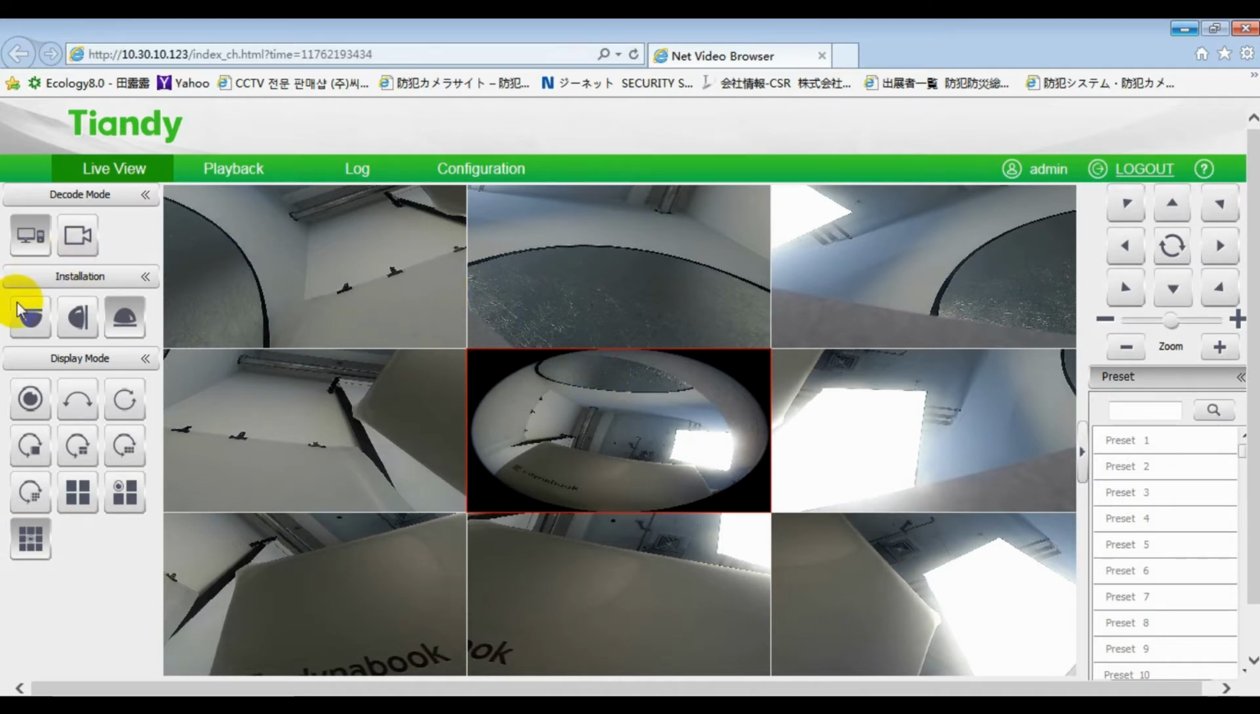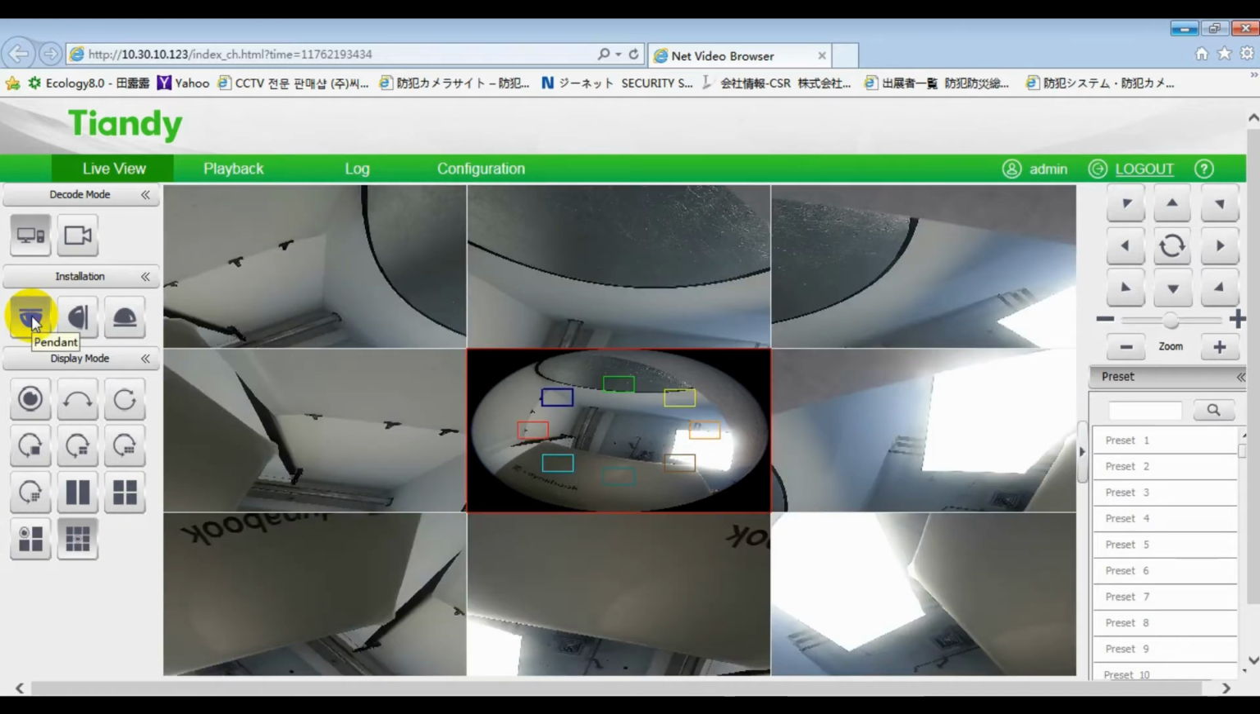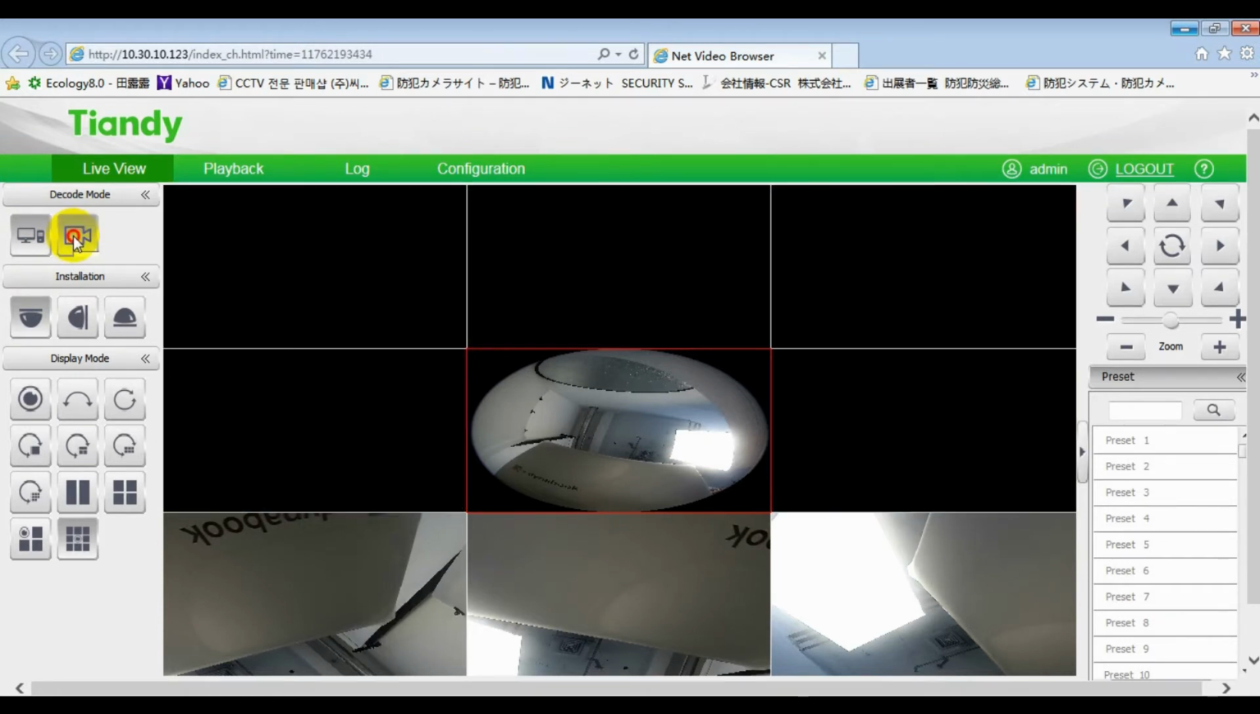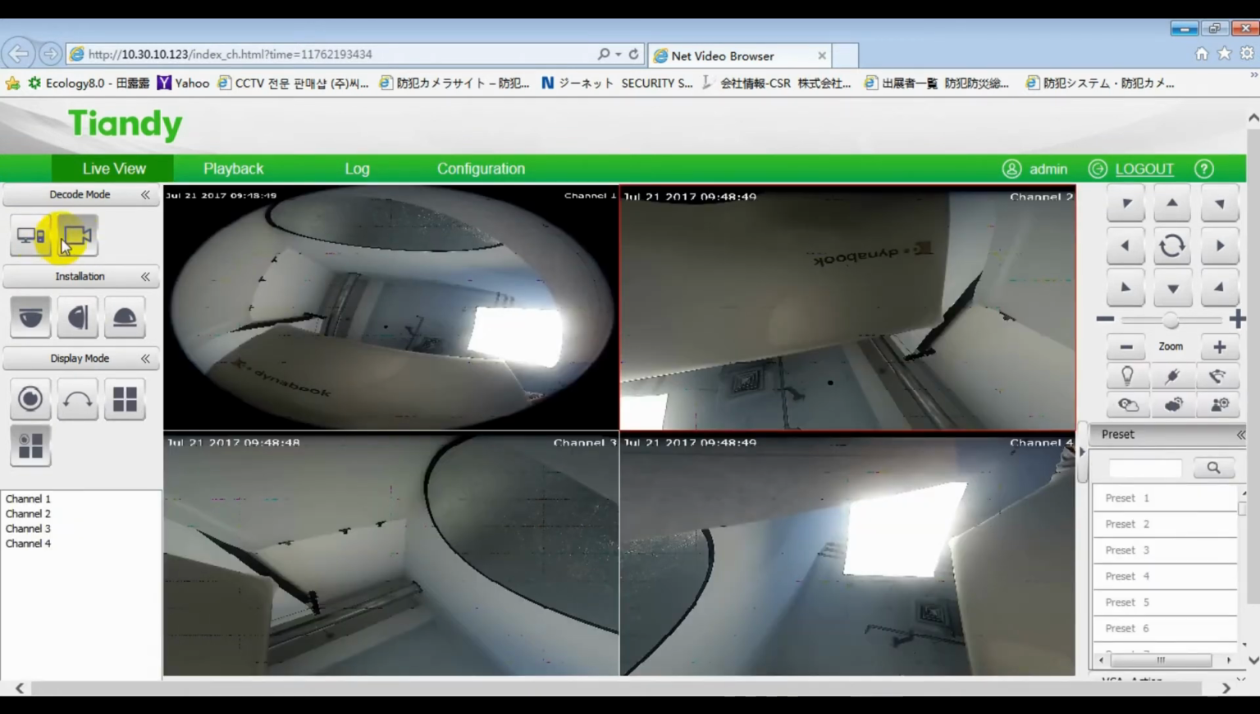Let's go back to the ceiling mounting. Next part, I want to introduce Tiandy fisheye camera's special features. 1. Decoding mode. We include two decoding mode, software and hardware. 2. We added PTZ control in our fisheye camera.